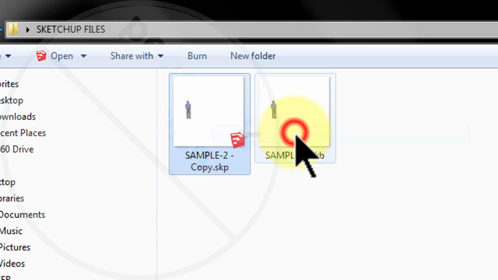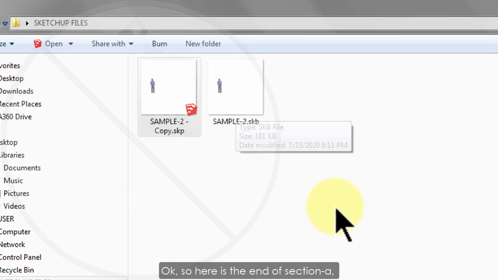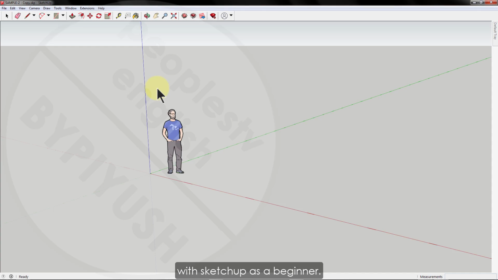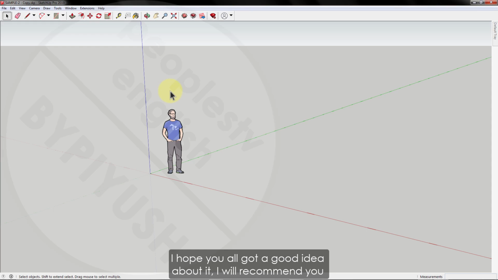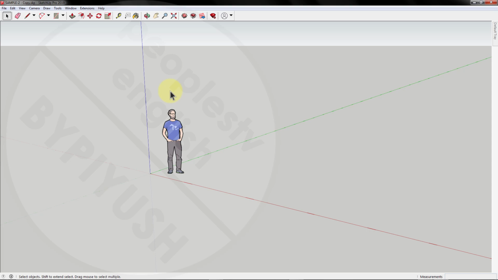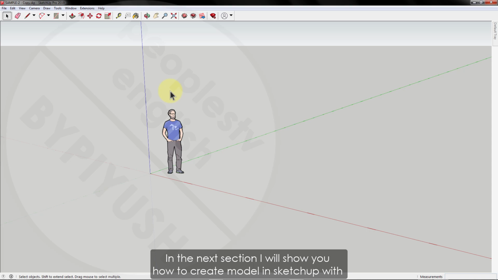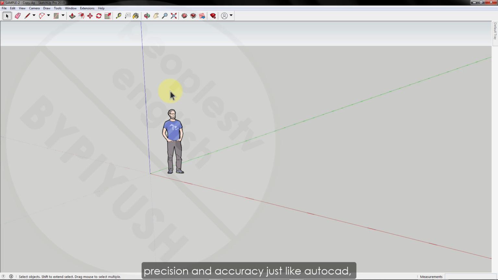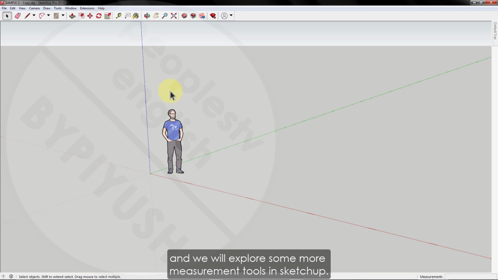Okay, so here is the end of section A, which was all about how to start with SketchUp as a beginner. I hope you all got a good idea about it. I recommend you keep practicing and make yourself comfortable with the software. In the next section, I will show you how to create models in SketchUp with precision and accuracy, just like AutoCAD, and we will explore some more measurement tools in SketchUp.